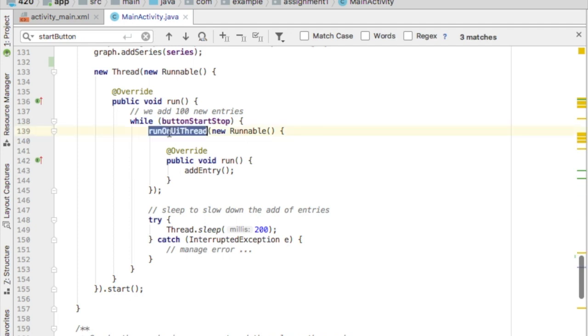We are using run on UI thread because it will update your UI from the background thread. This thread will call the add entry function, which adds 10 points to the viewpoint while scrolling to the right. Because button start stop is set to true on the onClick listener, it will run infinitely until the stop button is clicked.